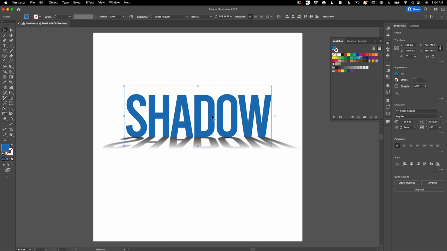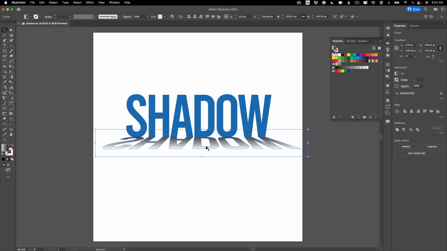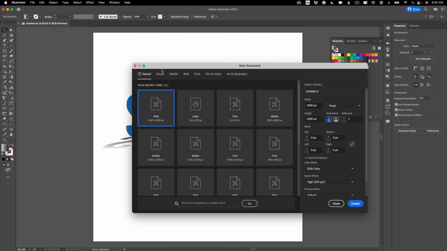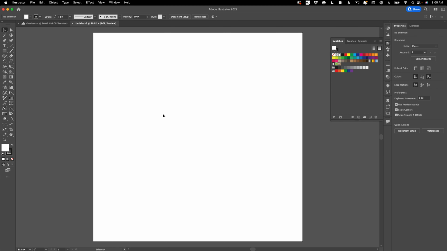So you'll see here, this is just editable text, and this is a vector object here. Two very basic, simple things. And so let me show you how I created this. Let's start by creating a new document. Command or Control N on the keyboard. Does not matter how big or how small. As usual though, I will be using 1000 pixels by 1000 pixels.